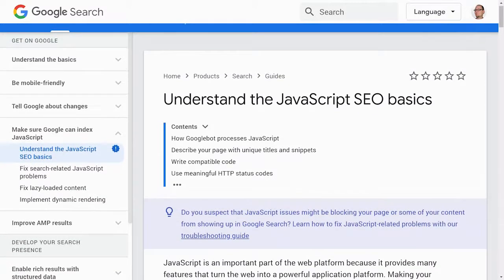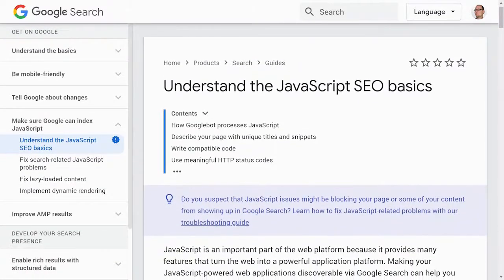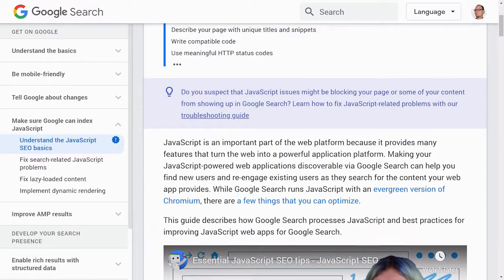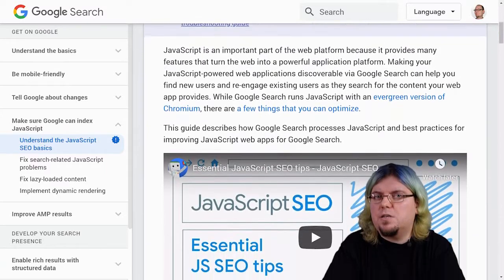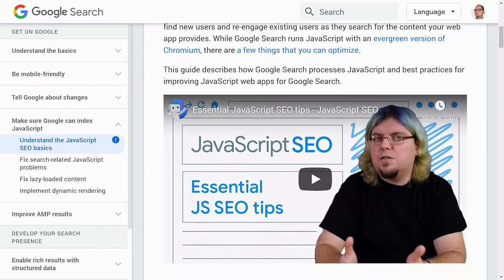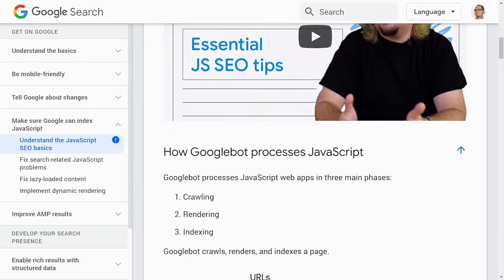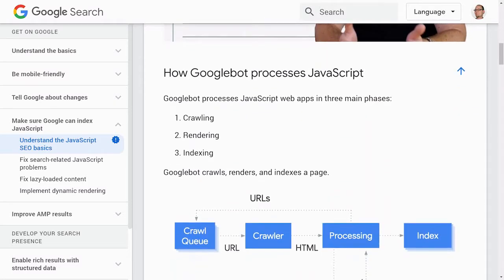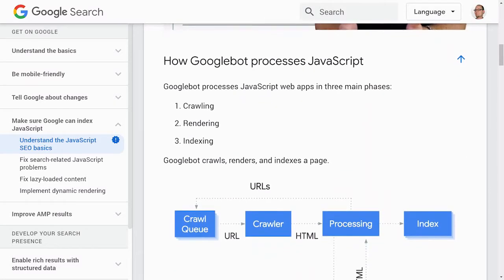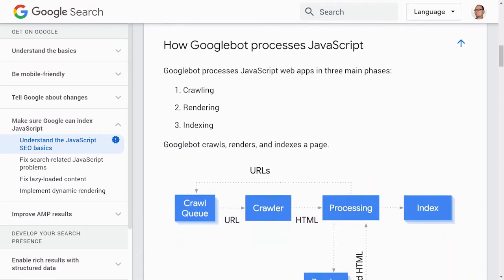If you haven't seen this series yet, please take a look. Google explains the JavaScript SEO basics. When Googlebot is crawling the web, it runs a version of Chromium and runs your JavaScript. Some things require your attention.